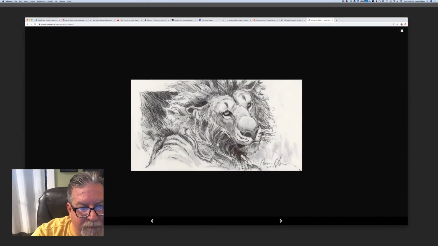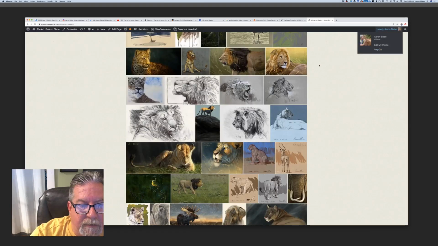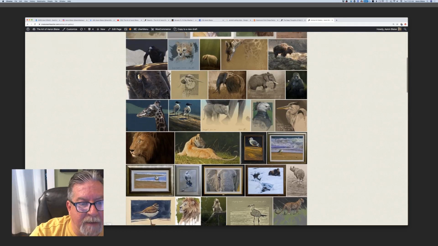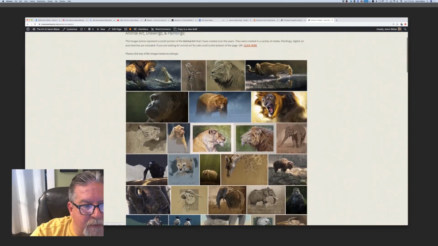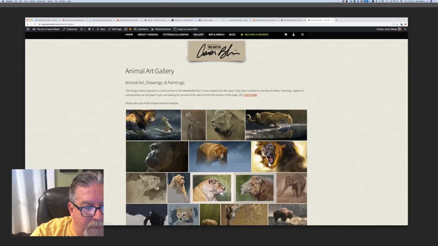This is a little pen drawing that I did while I was sitting in a story meeting at Disney. So anyway, I got sidetracked. I wanted to show you the charcoal.